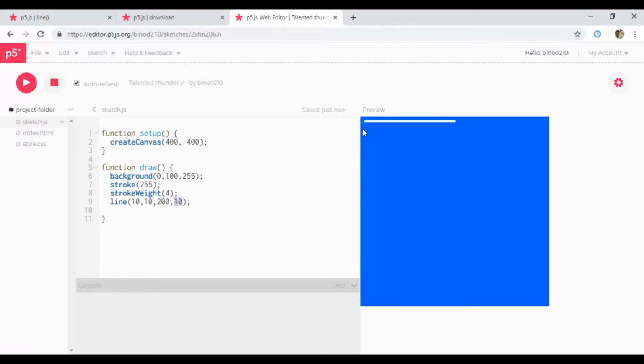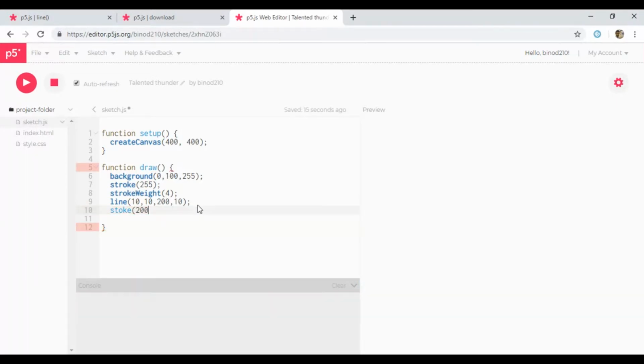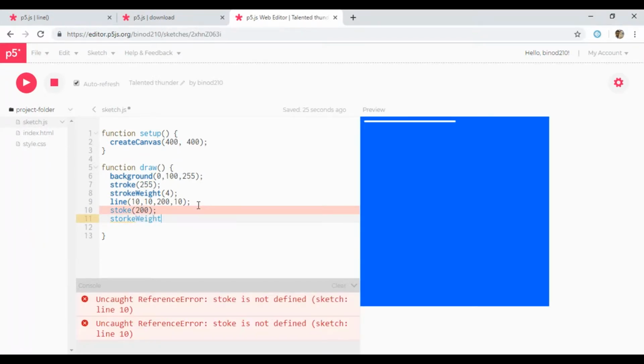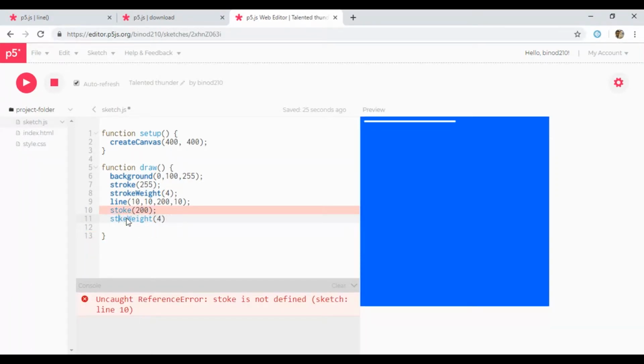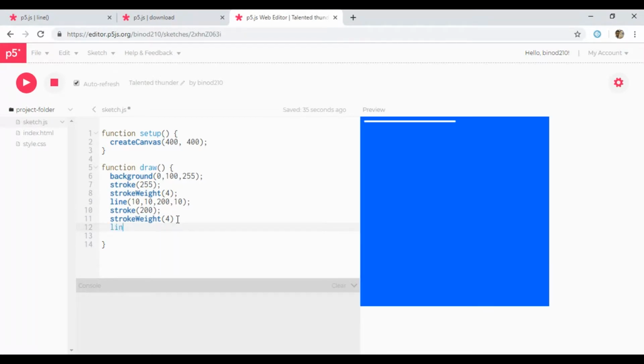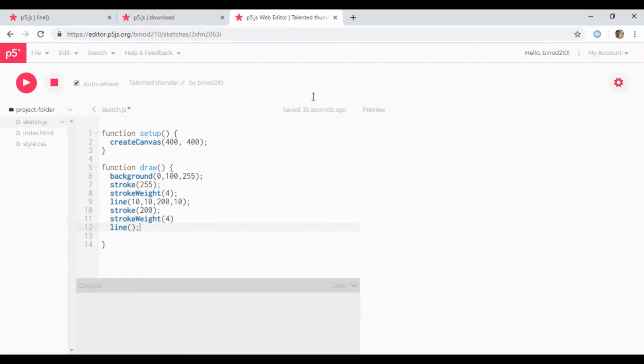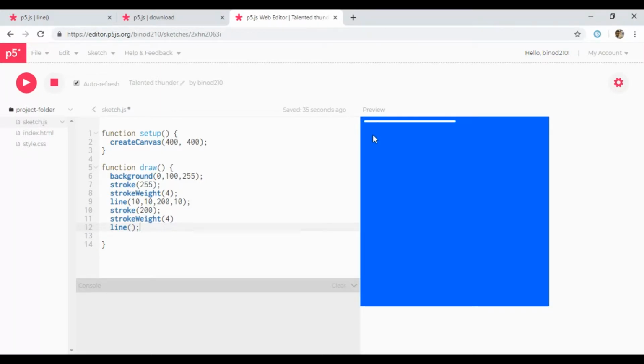Now suppose we want to make a box by joining lines. Let's draw this. I will make a stroke color 200 so that we could make the same stroke weight, 4, same stroke weight, stroke and stroke, and I will draw a line. To draw this line, this point is common when we draw 90 degrees to this, and for this I will make 10, 10.